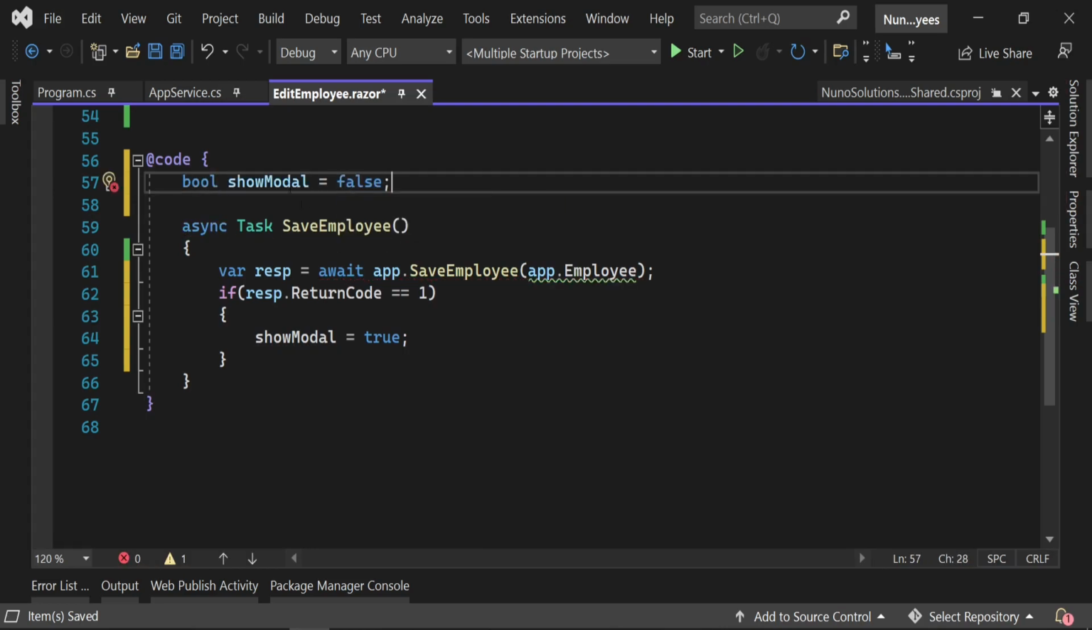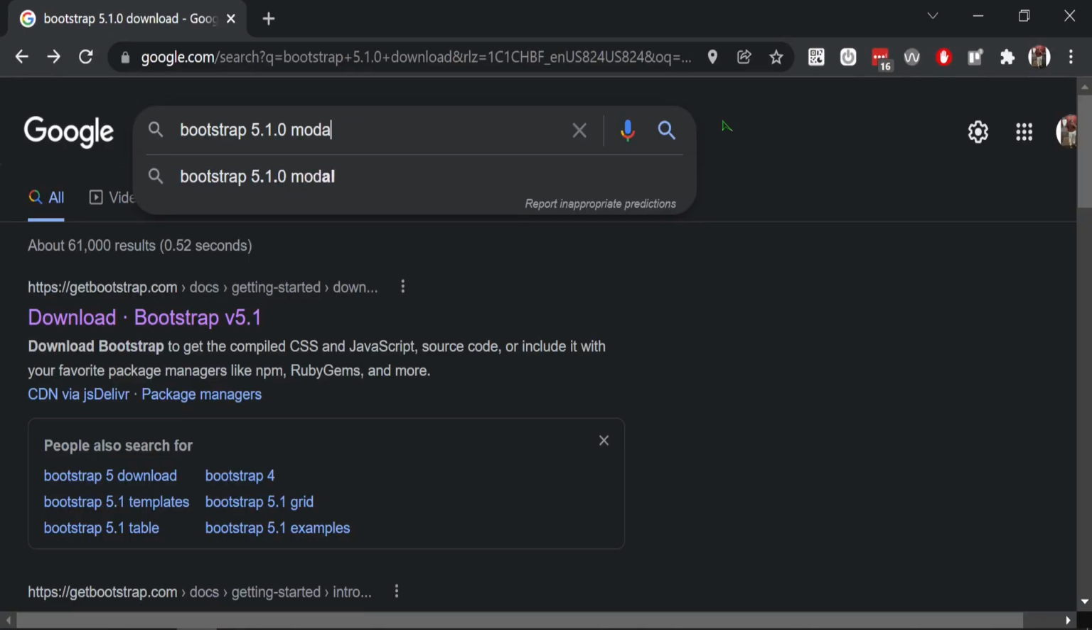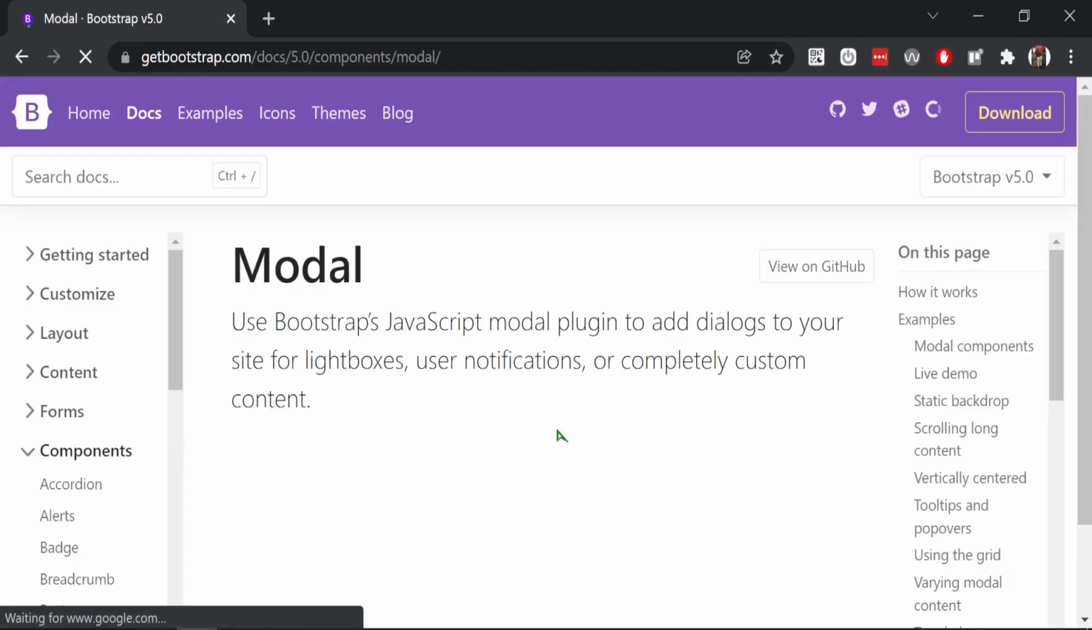By default, this is false. What's that modal screen that's going to pop up when it's successful? When this is set to true, it's going to pop up. We're going to add that now. I'm going to use the Bootstrap modal window, actually. So we're going to use this one here.